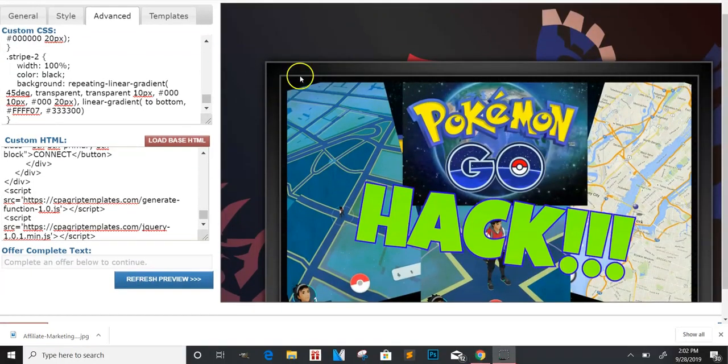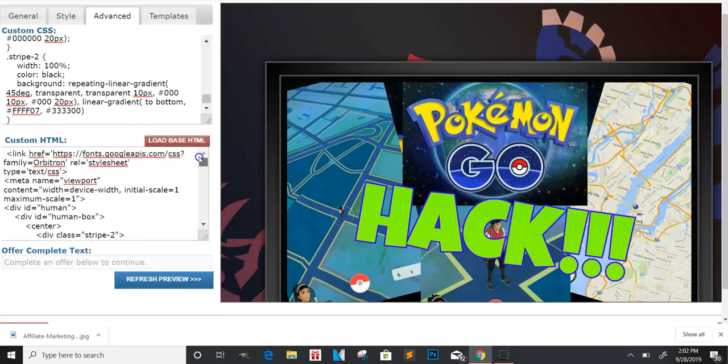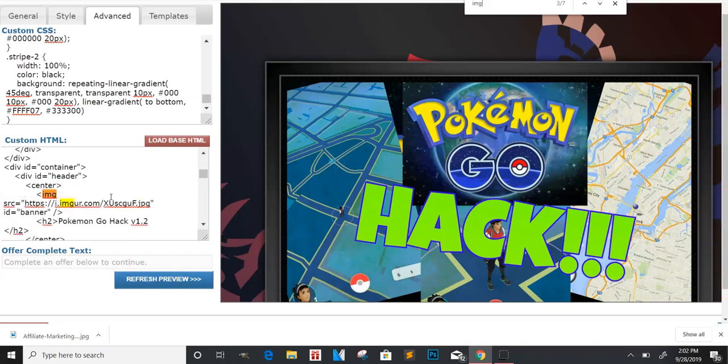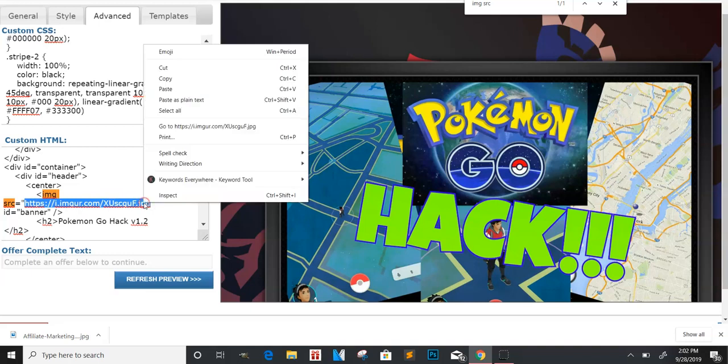But let's go through this and let's see what we have. So like I told you guys right here, you click in the HTML box, Control F to bring up the find box. I'm not sure what it is on Mac because I don't use Mac, so you might have to figure that out. But after that, we go to IMG and then SRC. We got our first image, which is this right here.